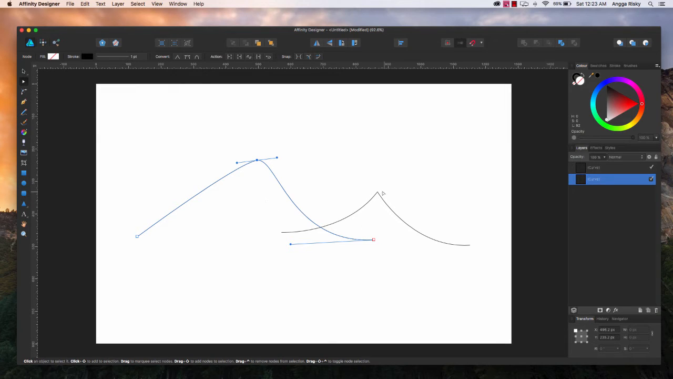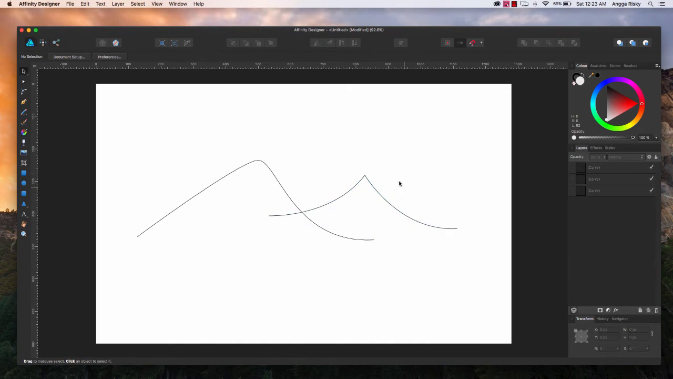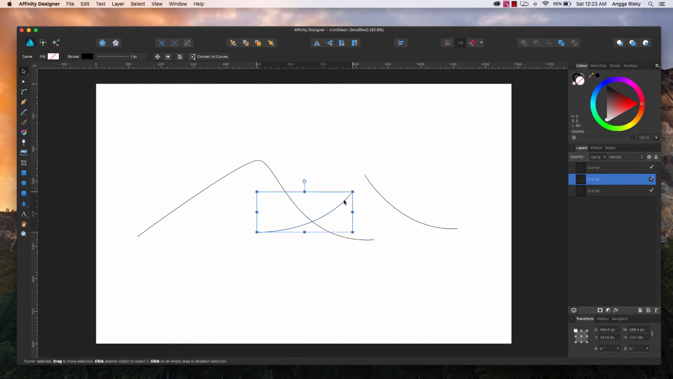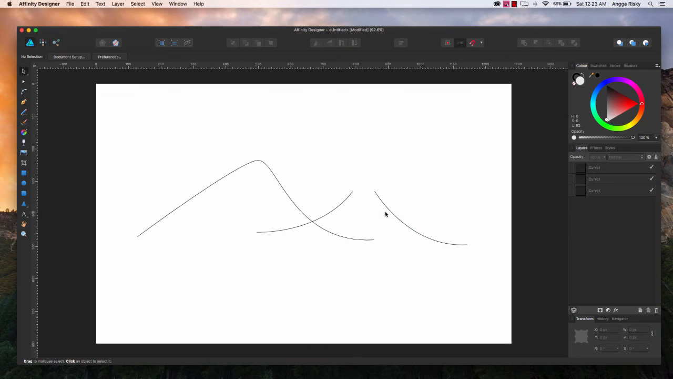And if you want to break off the curve, you can click right here and you have a new layer right here, and you can move it around like this. You can break a curve.